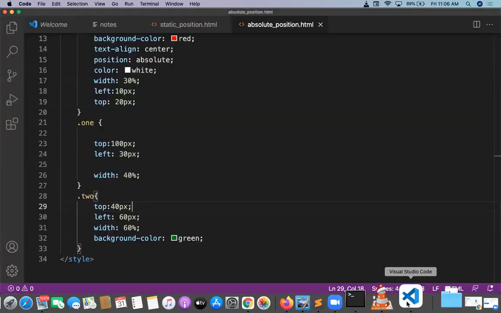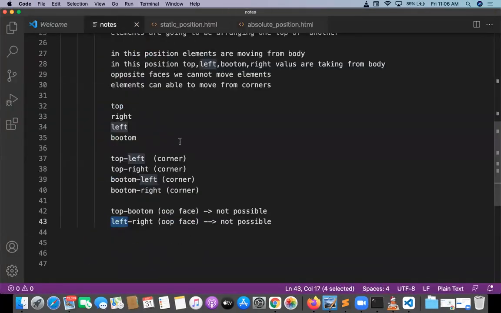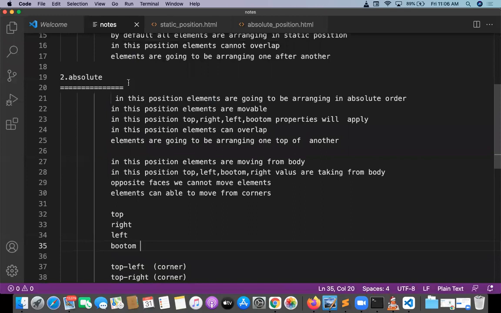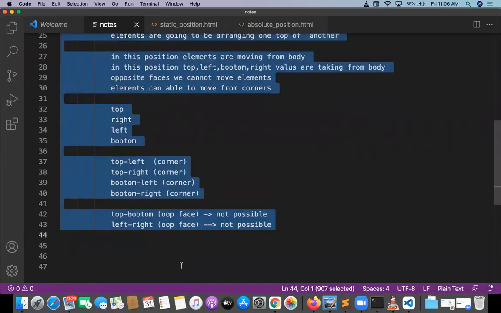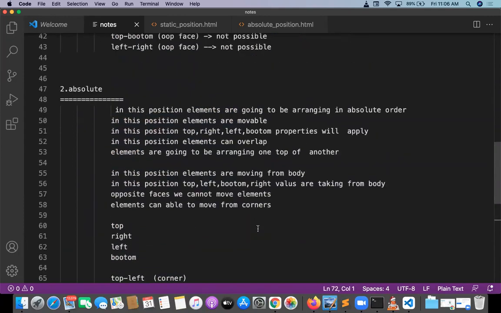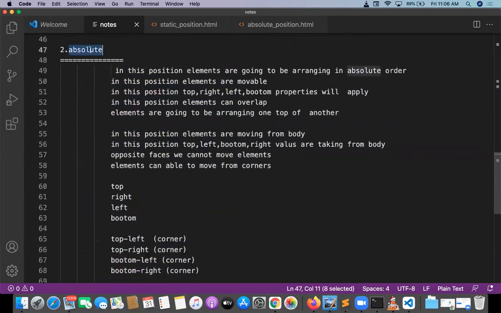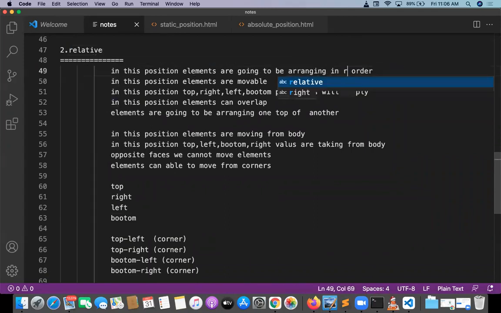So let's go to the programs now and go to the notes. The second one is absolute. What is the third one? Relative. Let me give the relative. The third one is relative position. I will update the notes. In this position, are elements arranged in absolute order or relative order? Relative order. Next, in this position, elements are movable. Yes. In this position, top, left, bottom properties will apply. Yes or no?